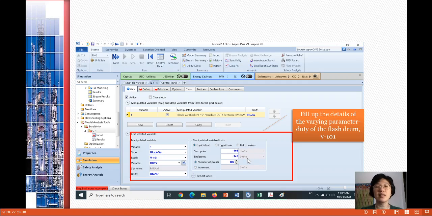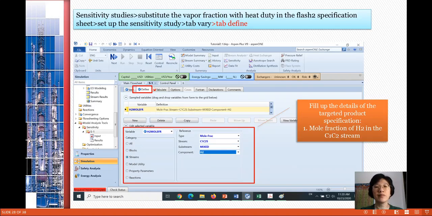Okay, so this is the vary tab. So we go further. There is a tab called define tab. Under define tab, you have to put in the two criteria that we have. One is the hydrogen mole fraction in the hydrocarbon stream. So just go to define and then click new. You have to insert the name. This is a name as given in the tutorial or as given in the PDF file. You can follow or you can use your own name.